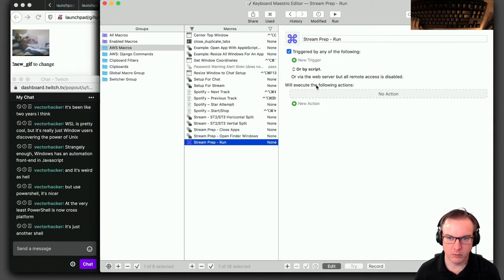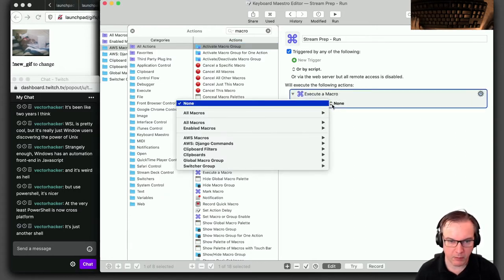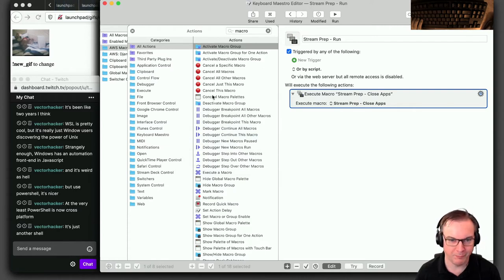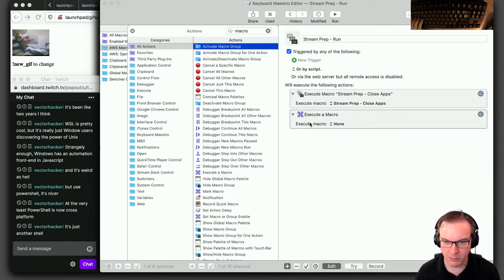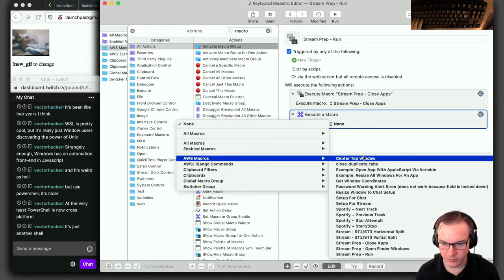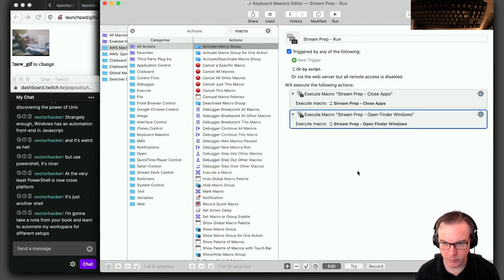Oops, that didn't work. How do we add? Where is that execute a macro? Execute a macro. Execute a macro. Macros. Close apps. This is super cool. Execute a macro. Macros. Open finder windows. All right, so we're gonna do one last thing here.